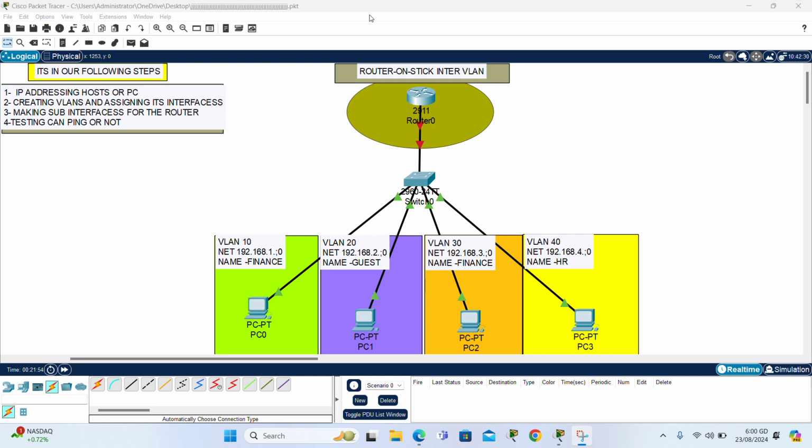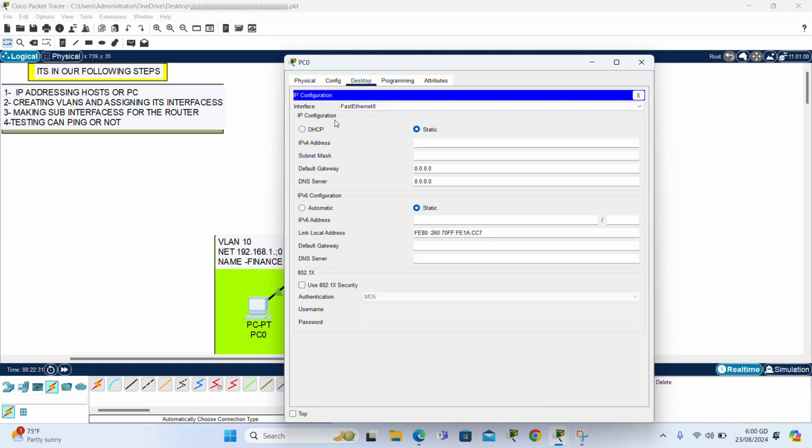To start our lesson, we will take the following steps. In our first step, we will give the IP addresses to the hosts. In the next step, we will create VLANs and assign the interfaces. Then we will make sub-interfaces on the router, and then we will test if our topology works or not. So to start our configuration, come to this PC and select Desktop.